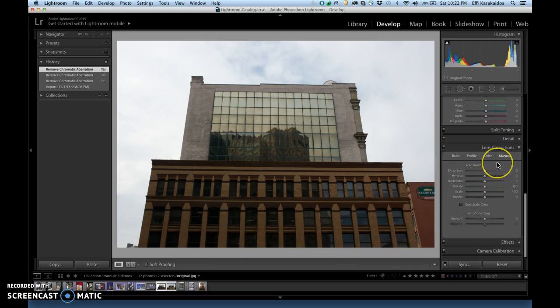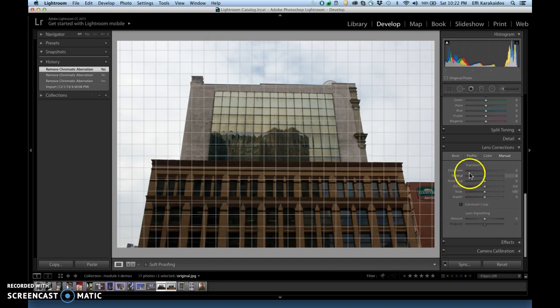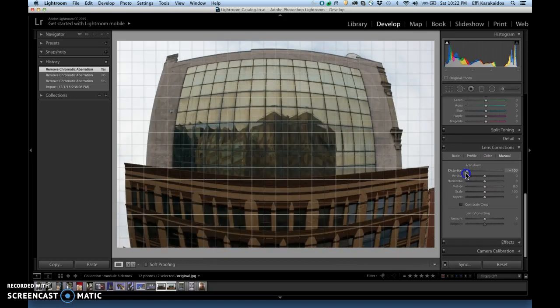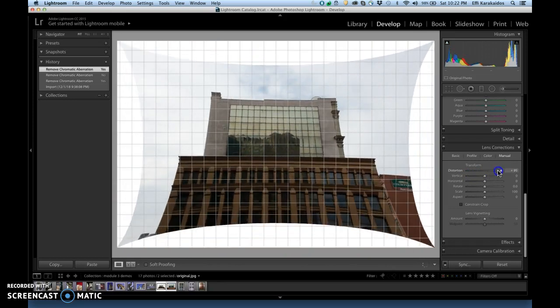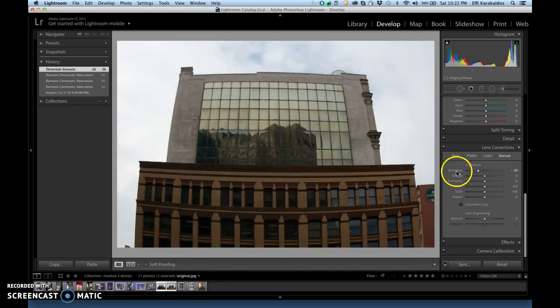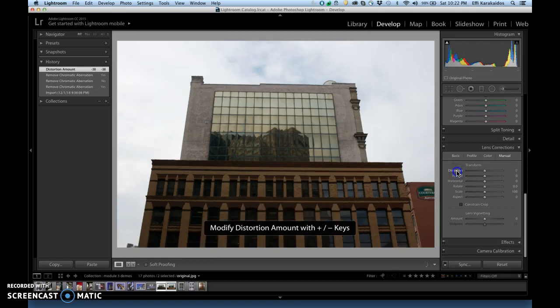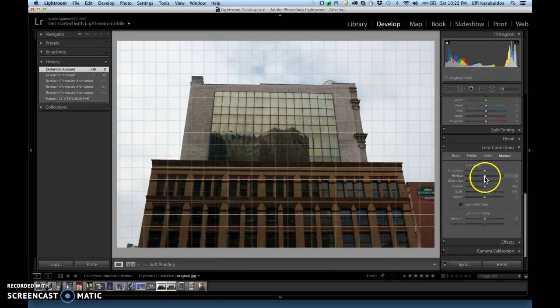In the manual panel, if you hover over any of these sliders, you see that this grid is superimposed onto the image, showing perfectly vertical and horizontal lines. Distortion affects more of a barrel distortion. So I'm going to just leave that alone. Put it back to 0.